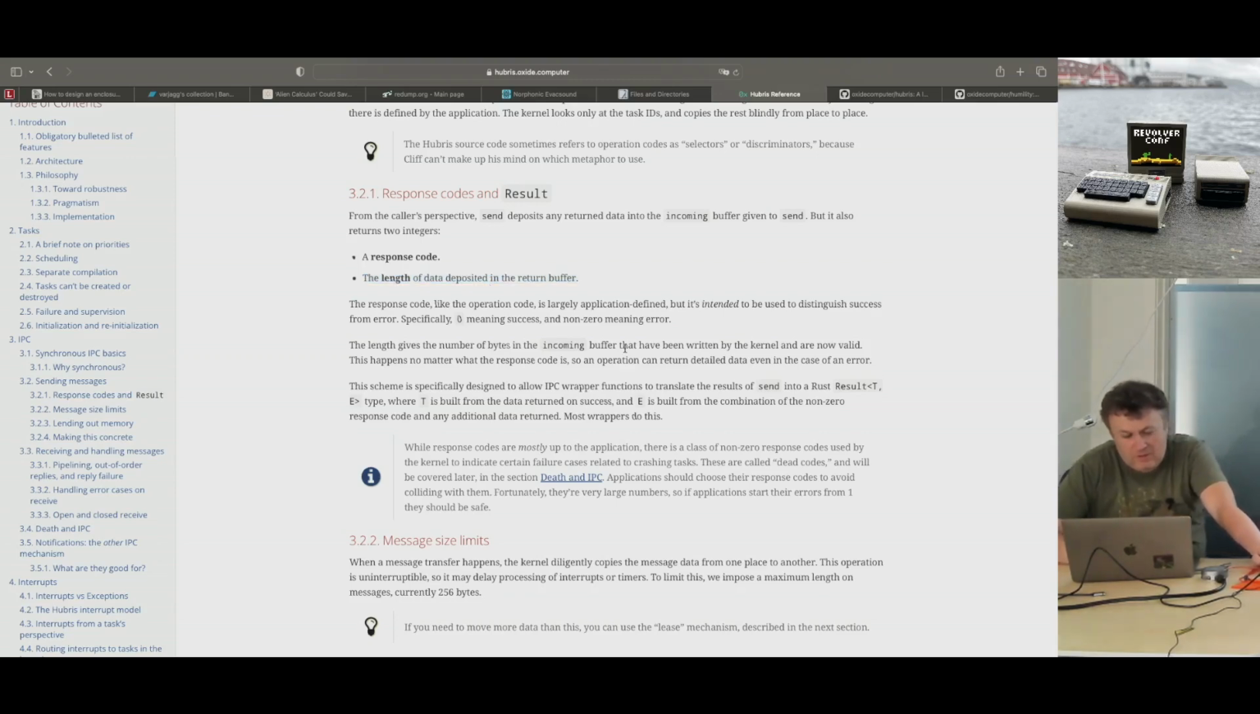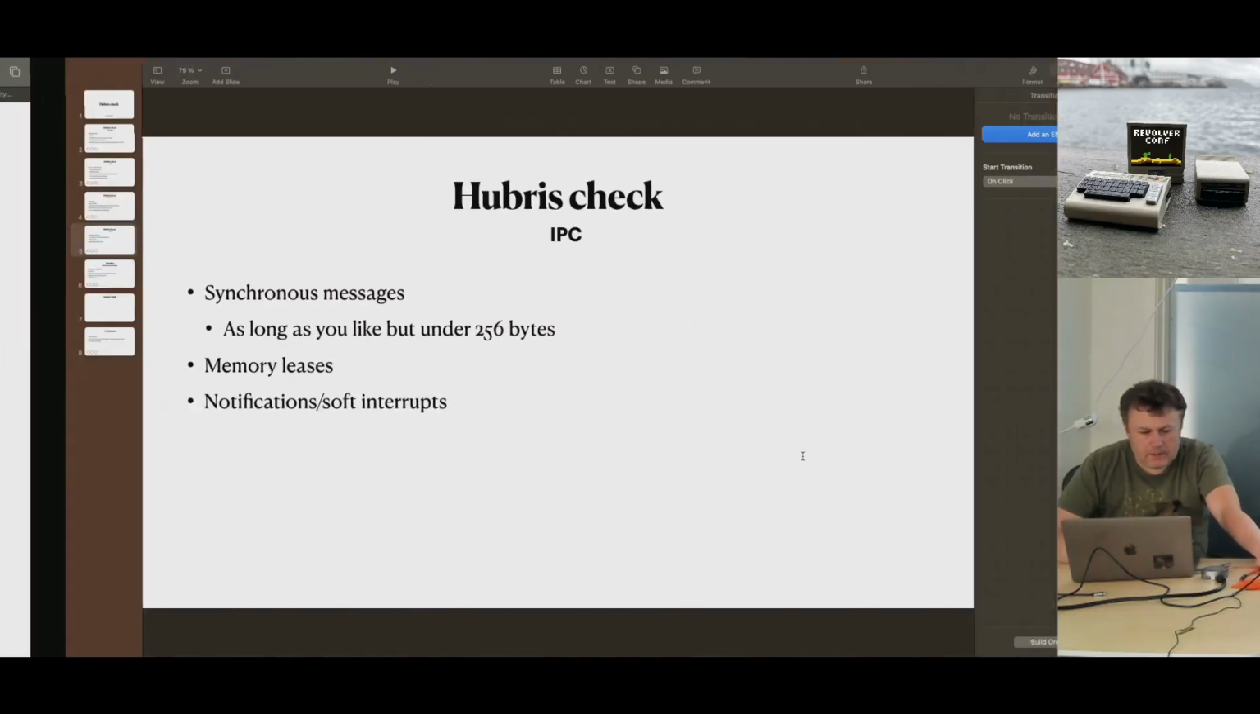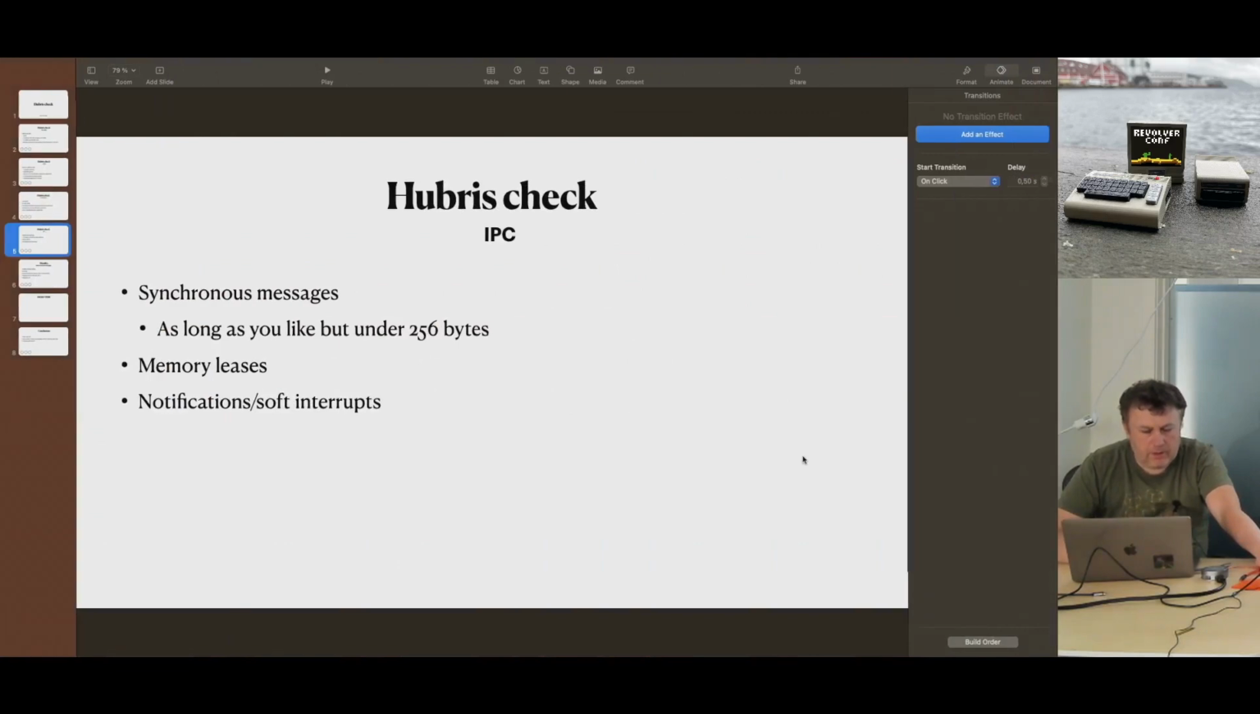So, message size limits. They impose a maximum length of messages of 256 bytes, and they rationalize it as avoiding, not deadlocks, but poor interrupt performance, because this whole thing operates basically by interrupts. Let us see. We'll have a peek at the code.